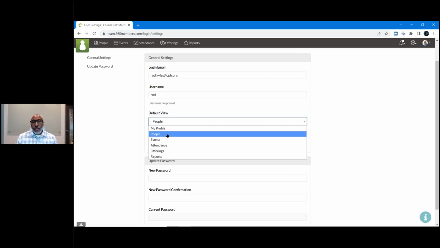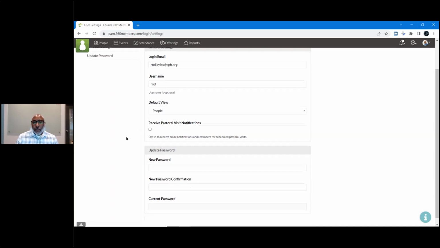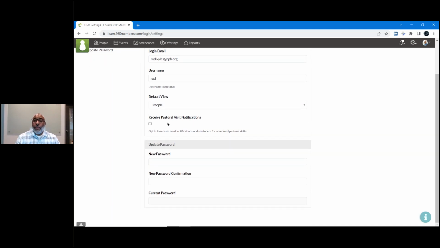But you get to make that call by going to user settings. So I'm going to leave mine on people. There's a couple more here. There's receive pastoral visit notifications. For those people who do pastoral visits, you can opt into the email notification.